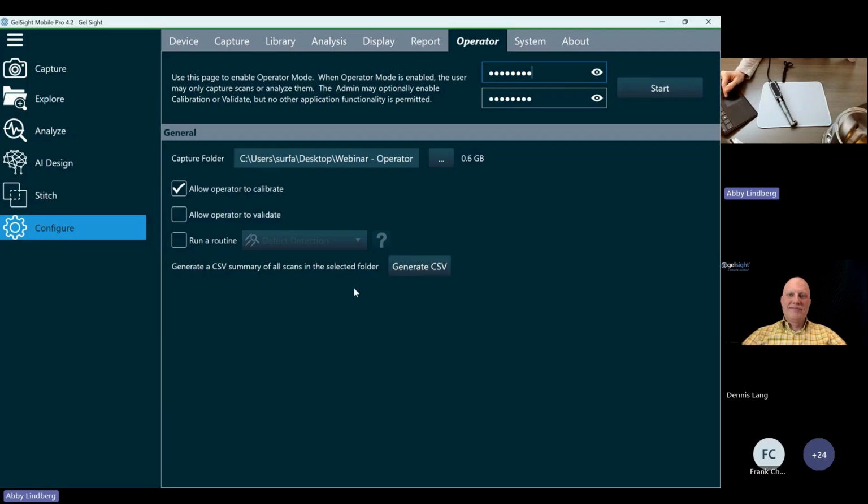And then we can also configure where the scans are being saved. So all of our data is going to be saved in this webinar operator folder. And we can also configure access. So do we want our operators to be able to calibrate, or do we just want them to be able to switch to pre-calibrated gels? So that's what we're enabling here.